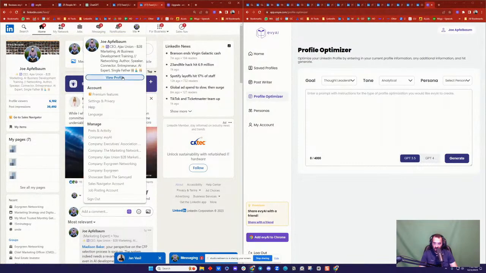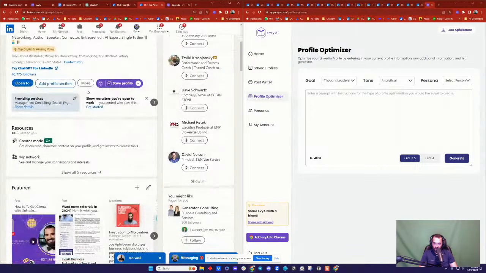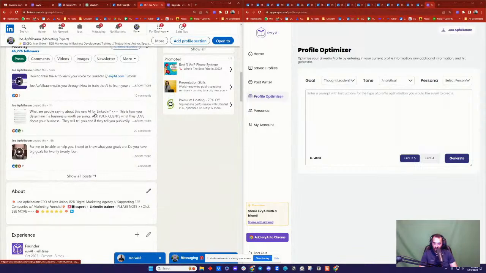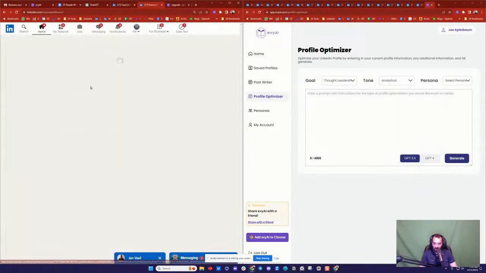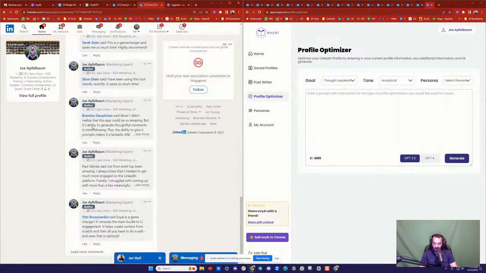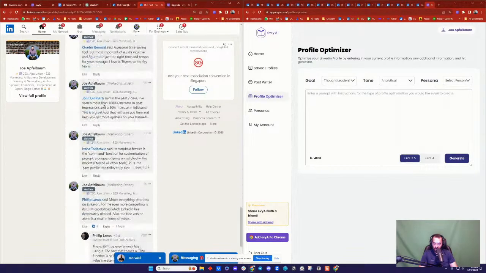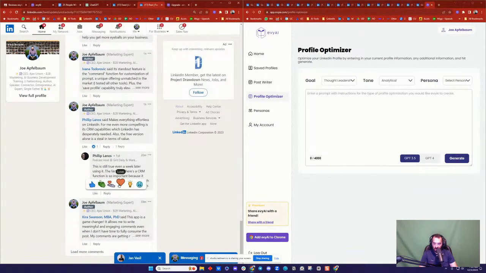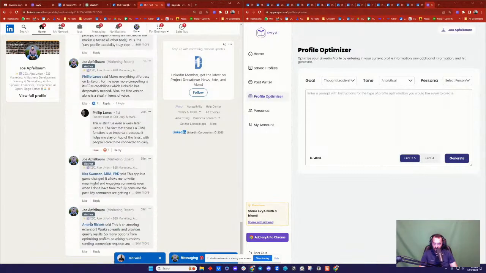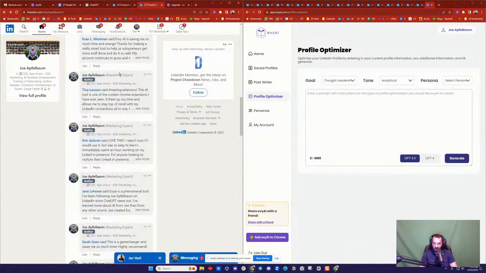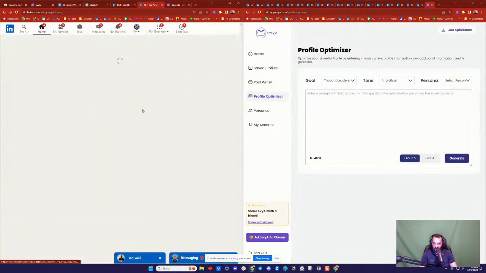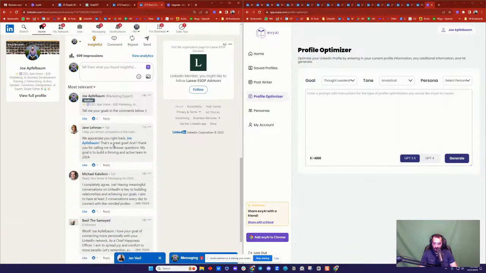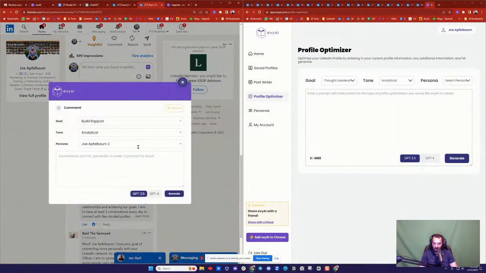One of the things that I love doing with Evie AI is going to my own profile, looking at the comments that people are leaving for me, and then replying to those comments. For example, Philip said this is true, even a week later using it. Awesome. If somebody leaves me a comment on any post that I have, I can easily click on reply here, click on this tool, select the tone that I want to use, and then hit generate a reply.